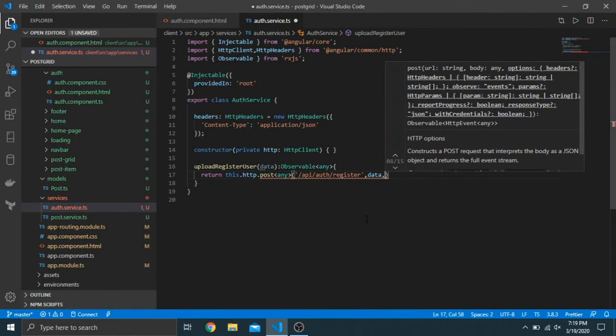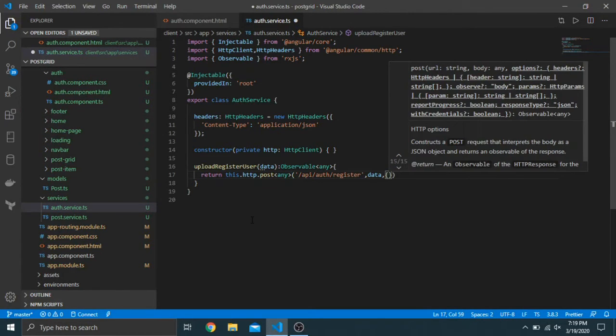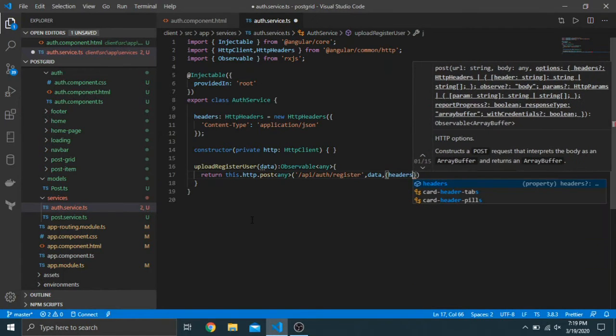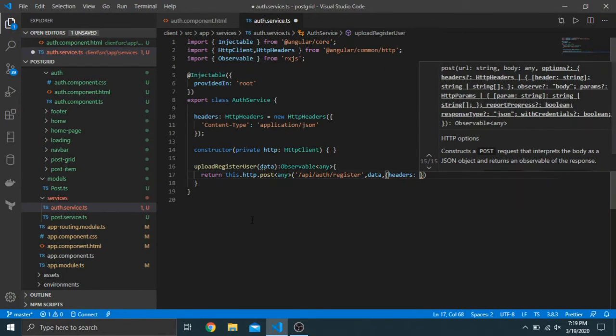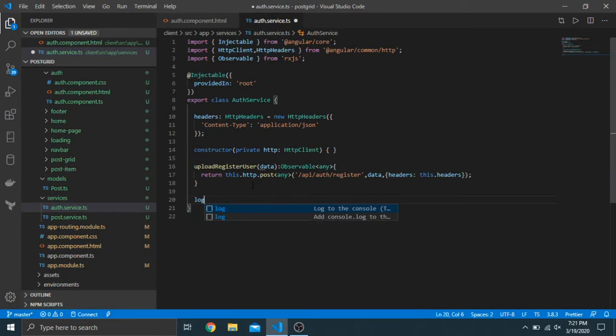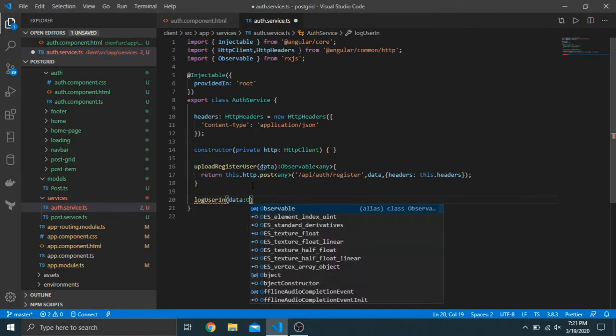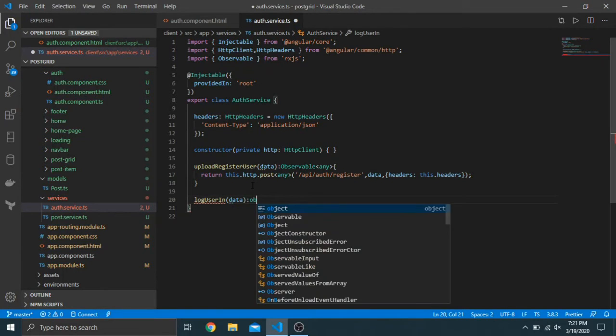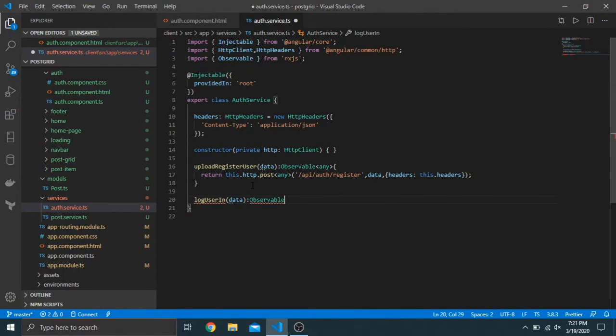And then we want to pass in the data that's already stringified from the auth TS file. And then we want to do the headers, which once again we want to set the object to headers like this, and then the headers that we created. We also want to log user in, which is the login method. And once again, this takes in data and returns an observable of any.